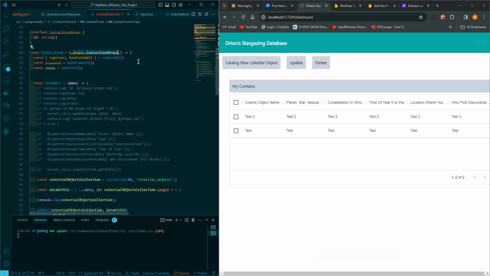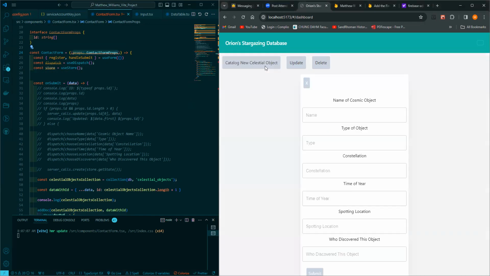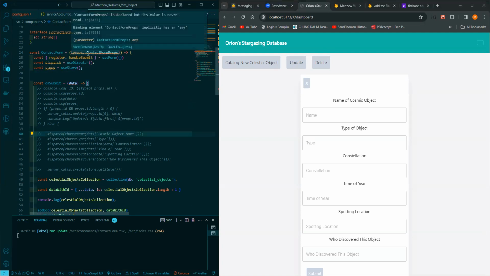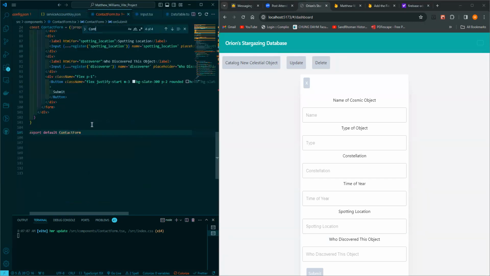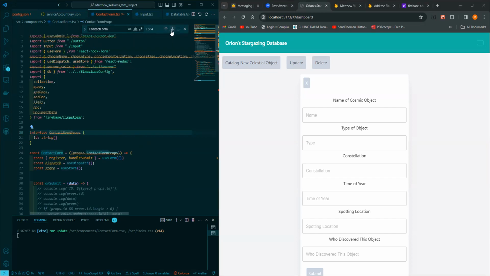Right, this props of contact form props here. So let's bring this up. Now the contact form props are defined up here, I see, as our interface. But let's see. Let's see if I can find contact form props elsewhere. And let's try this flow one more time. I'm going to do test 3, but with the props of contact forms in there. Let's go ahead and submit this.